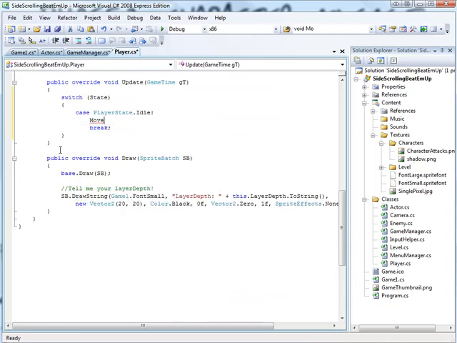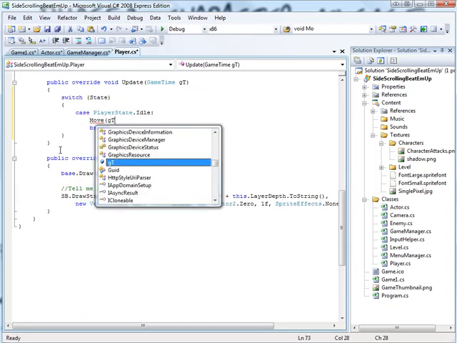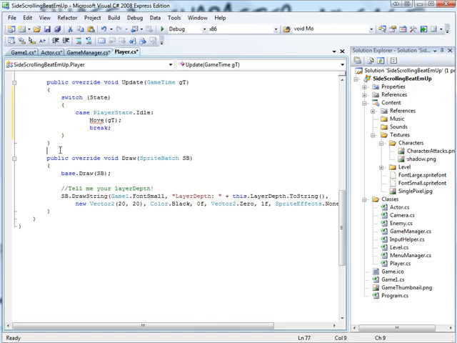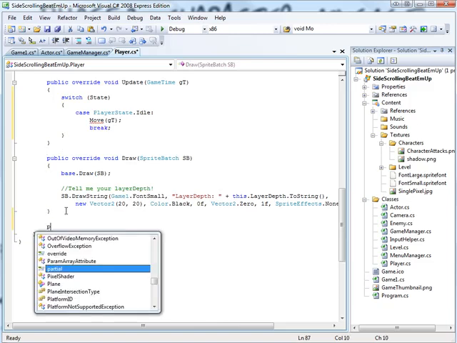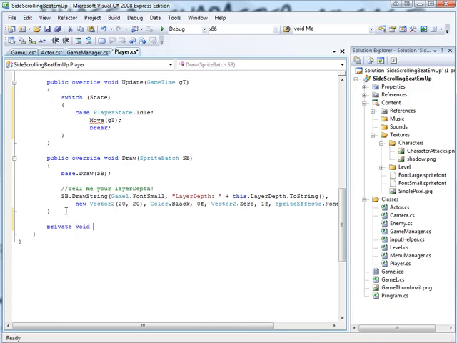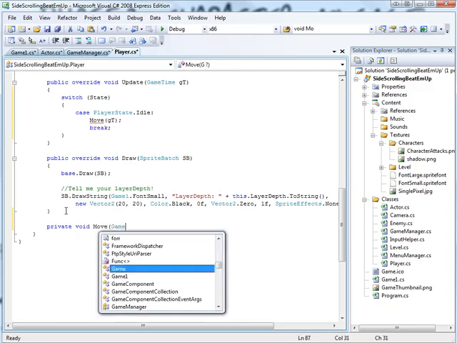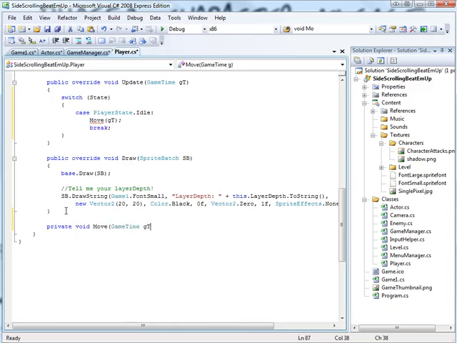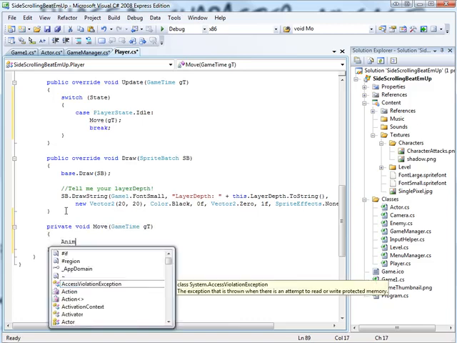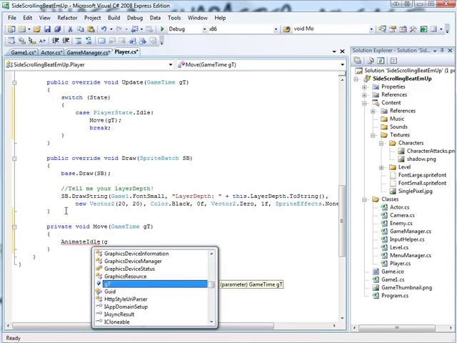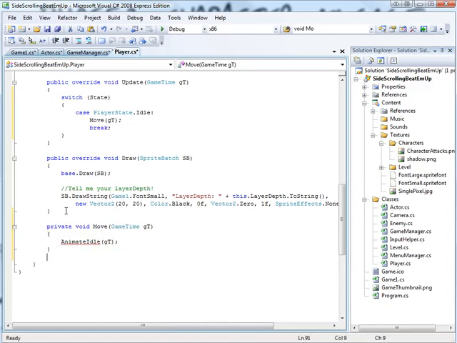Whoa, don't IntelliSense me. GameTime, we're going to pass it. And it doesn't know how to do a Move yet because we haven't got anything. So let's put down here, private void Move, taking in a GameTime, calling it GT. There we go. And what is it going to do for now? It's going to AnimateIdle, which takes in game time. And let's set up a region for our animations.